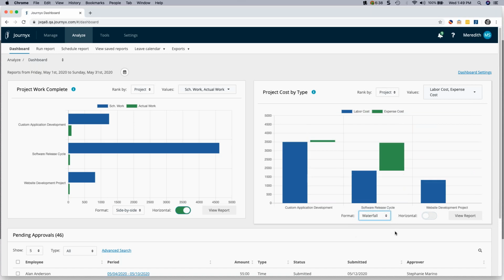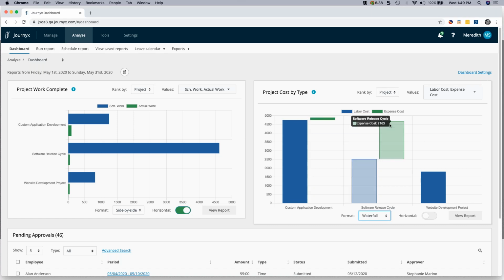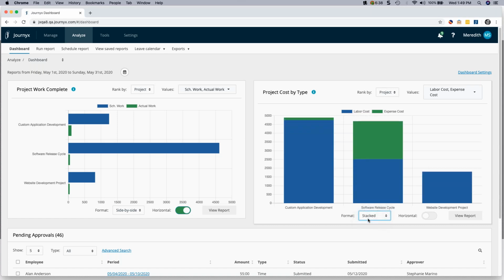change this, for example, to waterfall. So now I'm aggregating my costs. And so I get my total cost picture by looking at the top of, say, the waterfall, or I can stack them. So this chart does both comparison and aggregation of these numeric fields, and you've got a lot of flexibility in terms of what you can do with it.